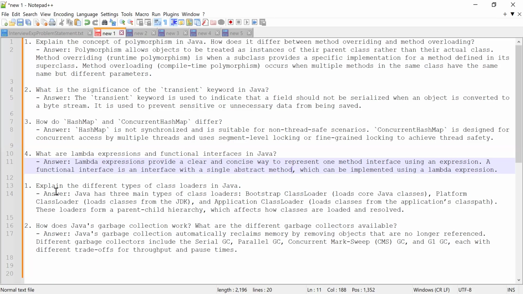Next question was, explain the different types of class loaders available in Java. Okay, so Java has three main types of class loaders. One is the bootstrap class loader, which is used to load the core classes. Second is the platform class loader, which is used to load the classes from your JDK. And the last one is the application class loader, which is used to load the classes from the application's classpath. Okay, so these are the three types of class loaders which are available in Java.